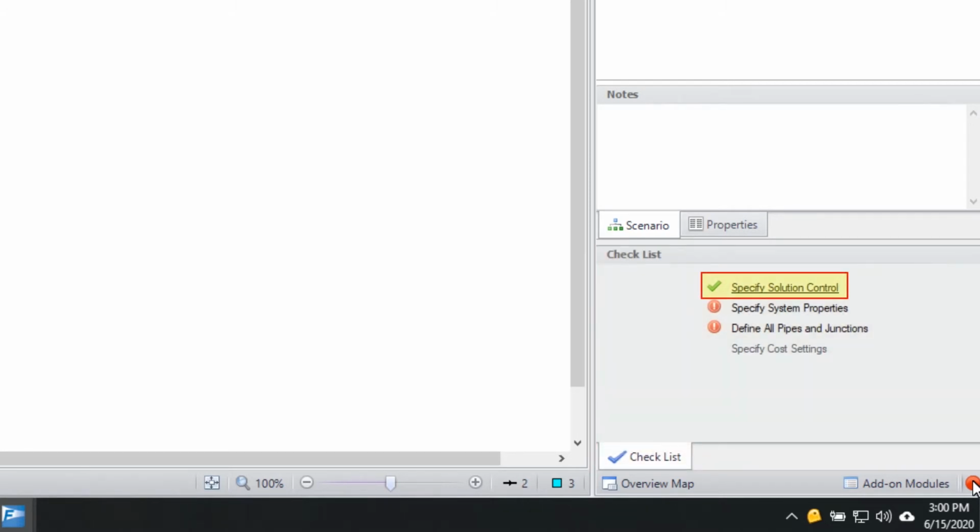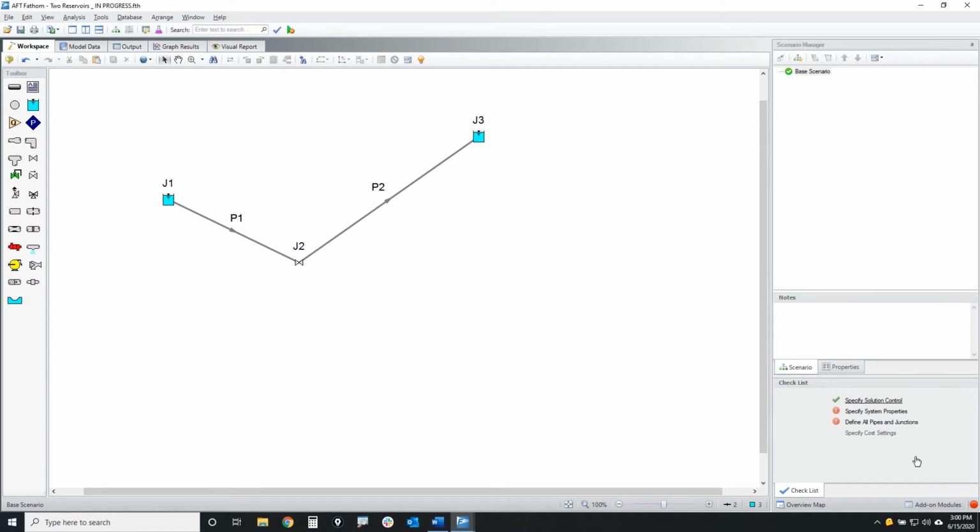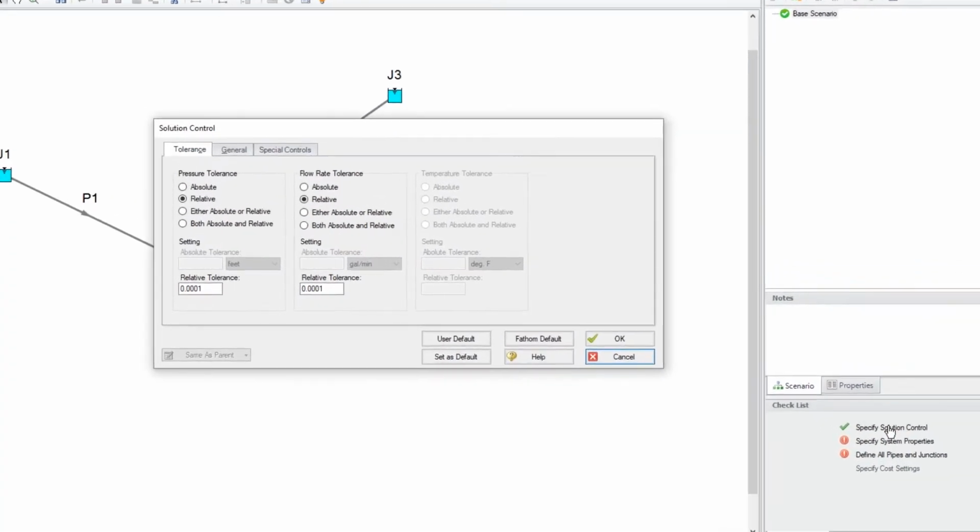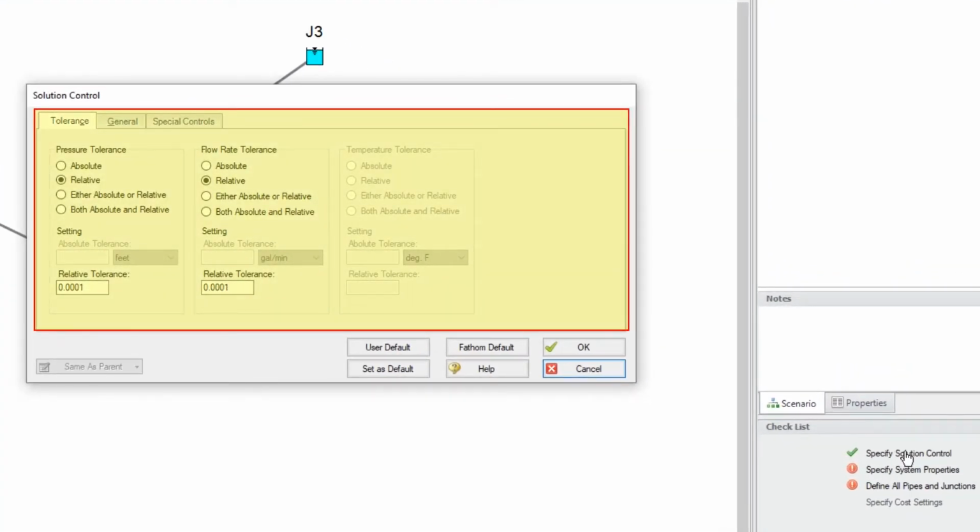The first item is to specify solution control, which is already checked off as completed. The first checklist item for solution control is completed for you because the default tolerances that dictate if a solution is converged will solve the vast majority of cases you encounter. Therefore, your first checklist item is completed for free.